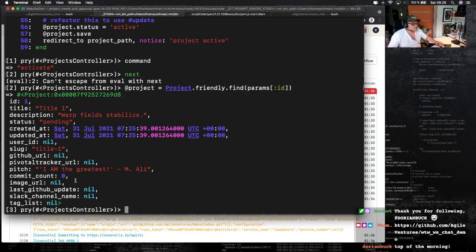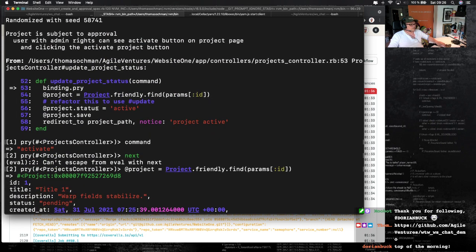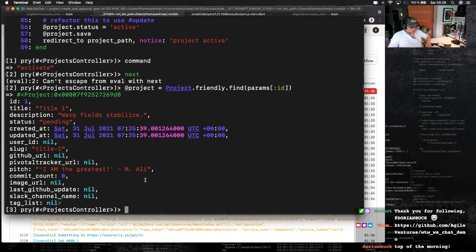Right, so project is this, and it is what? The status pending. Right. So we can just say project update. What is this? Project status. So we can say something like project update, and we want to update the status to the command that we just passed in.